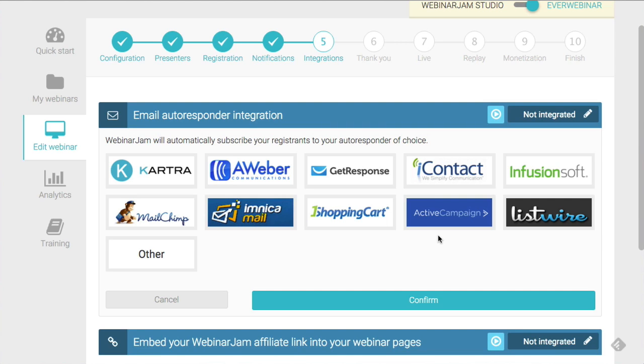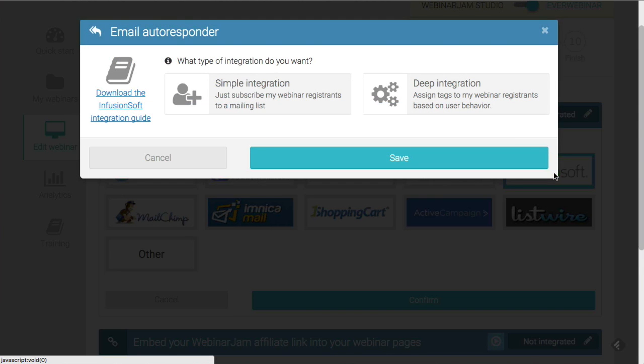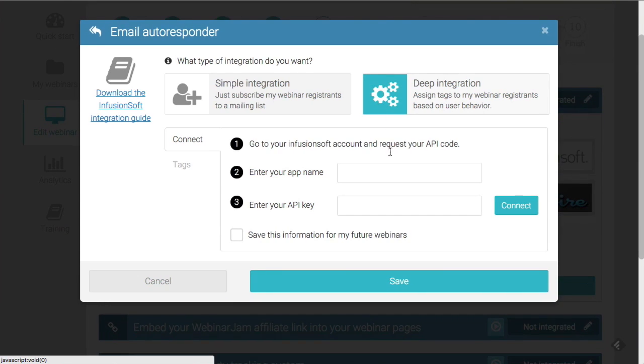Some of these services have even more opportunities for you. So currently, at the time of this recording, ActiveCampaign and Infusionsoft allow you to go a little bit deeper with the integration. So if you click on it, you've got an option for a deep integration. And with a deep integration in Infusionsoft, you can not only integrate for co-registration purposes, but then you can create response tags. And without putting the information in there and connecting, I can't show you the response tags right now.